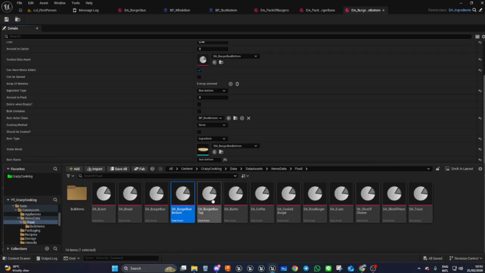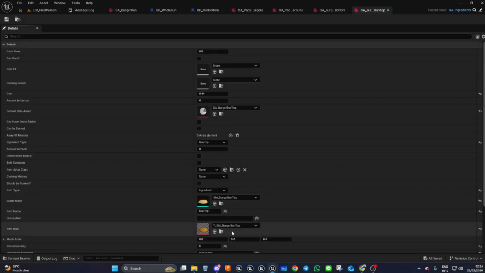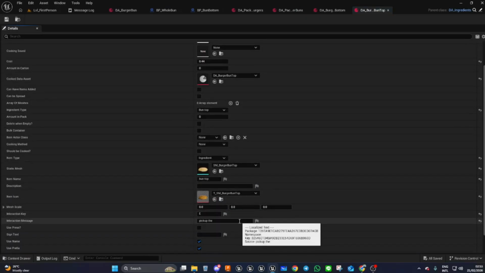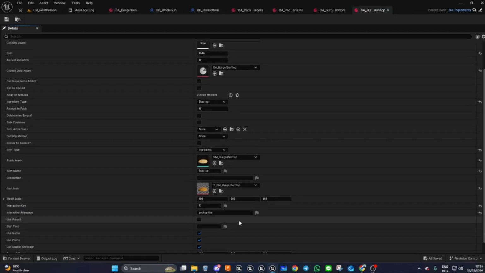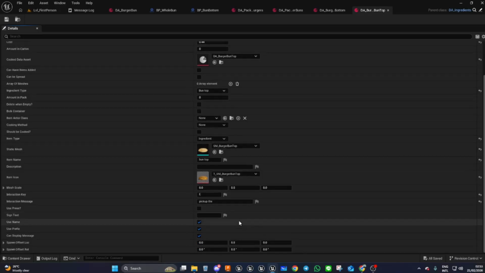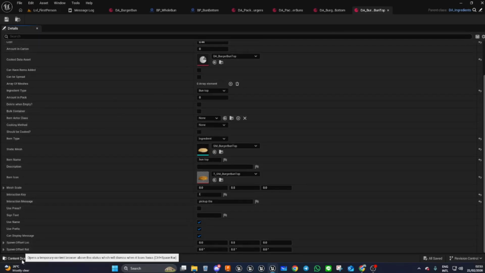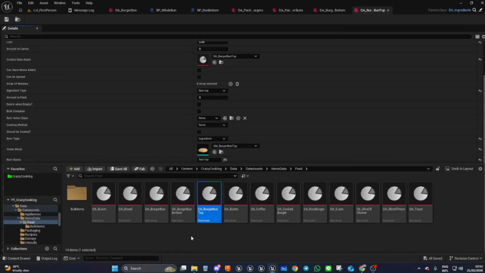And the next one is burger bun top. Pretty much the same, as no offsets or anything at the moment. We may have to add some later. We'll get to see that later. So these are the three assets done: burger bun top, burger bun bottom.